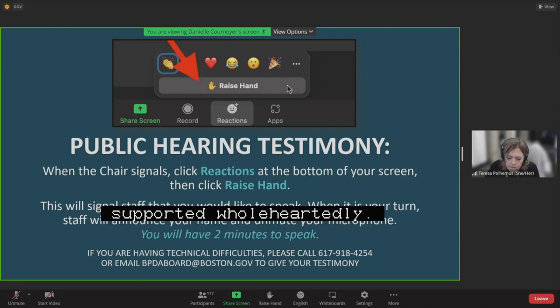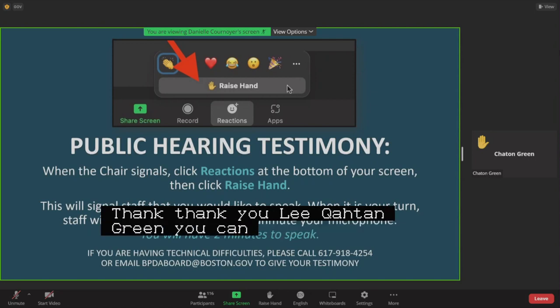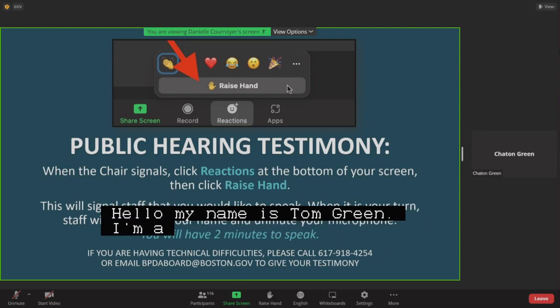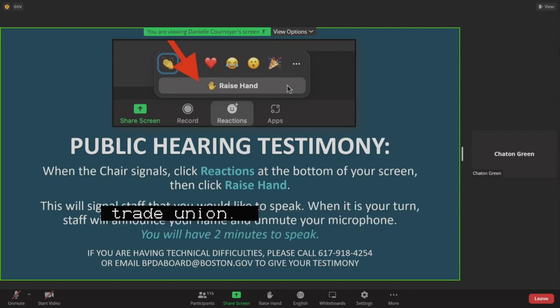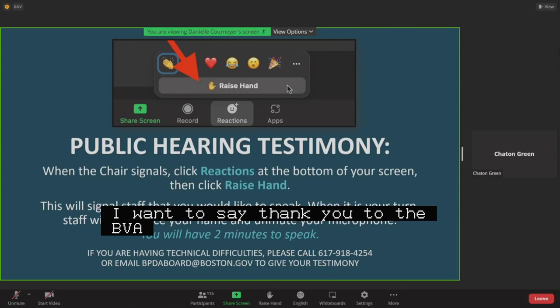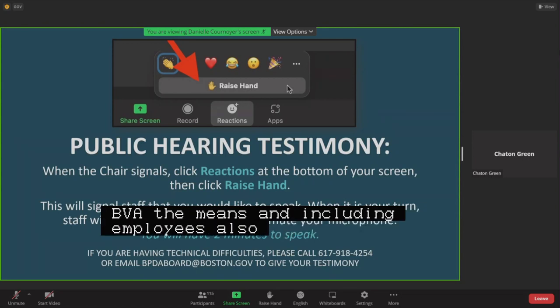Shaitan Green, you can unmute yourself. Hello, my name is Shaitan Green. I'm a Boston resident and also business agent for the Boston Building Trades Union. I want to say thank you to the BPDA for facilitating these important meetings and including the community voice. I also want to say thank you to Hawkins Lake Capital for being great partners.